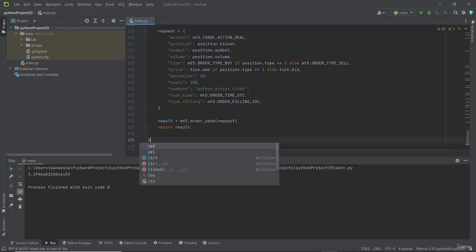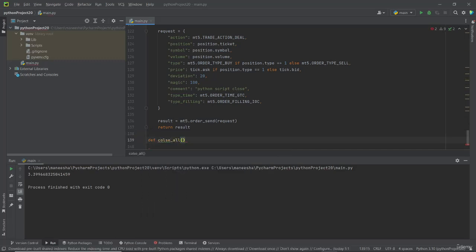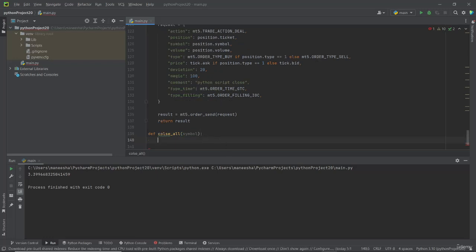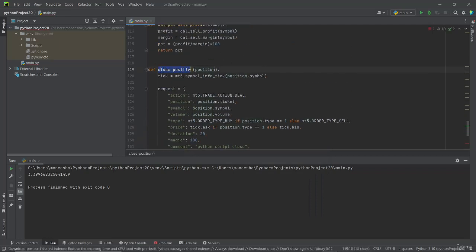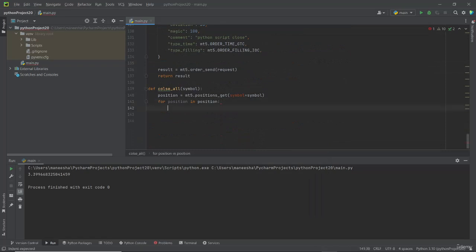Now I am creating a function called close all. I am passing symbol as a parameter. Now position equals empty5.positions get, symbol equals symbol. Now I am creating a for loop, for position in position. Now I am calling this function. Within the parentheses, I have to pass position.